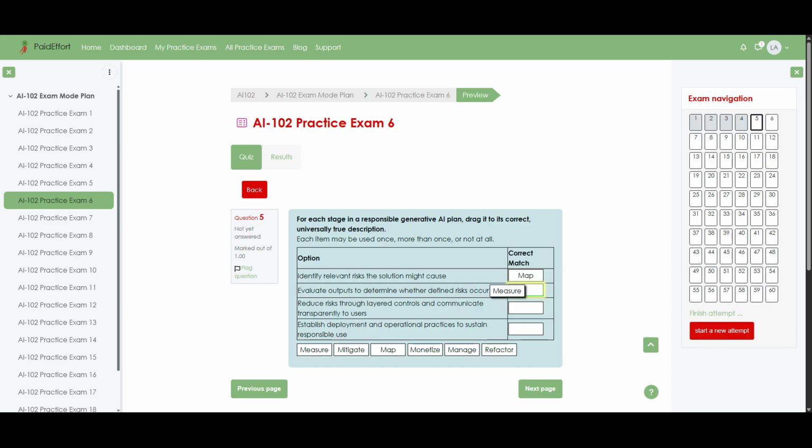Correct match is measure. Reduce risks through layered controls and communicate transparently to users. Correct match is mitigate. Establish deployment and operational practices to sustain responsible use. Correct match is manage. I'll explain these matches now after going through each stage and its correct description.